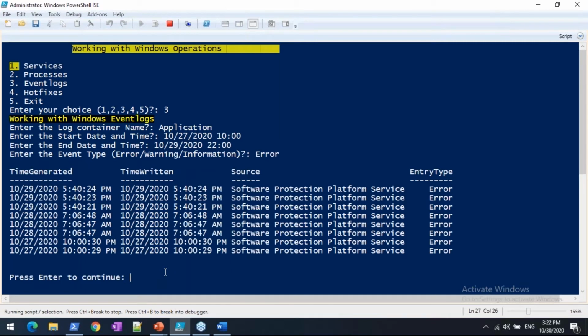See what kind of result it has given. It has started from 27th, 10 p.m., till 29th, 5:40 p.m., which is falling between this particular time limit, right? And what kind of errors did I want? I wanted only the error. It has given only the error, right?